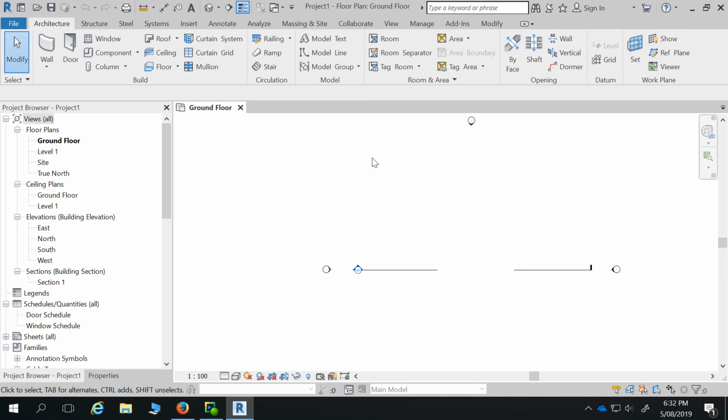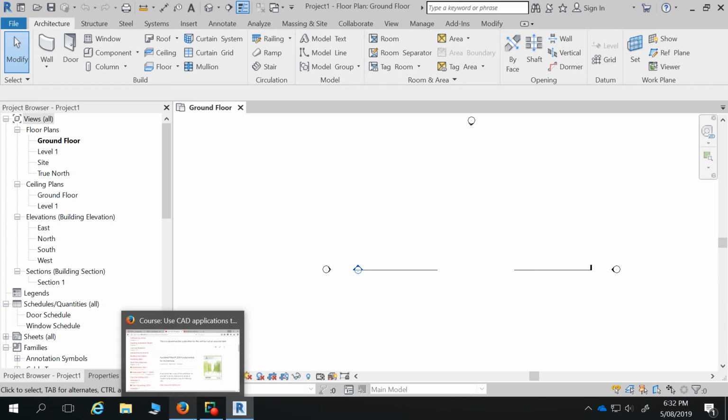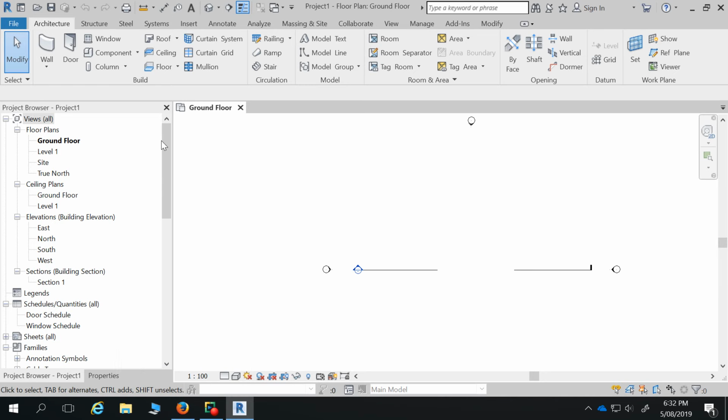What's number 2 pointing at? Number 2 is pointing down to the status bar. So this is this little prompt down here, right down at the bottom. Mine says click to select, tab for alternates, control add, shift unselect. Does everyone have that on their screen? Something like that. So that's the status of the command that you're in. It actually gives you little prompts of what to do next.